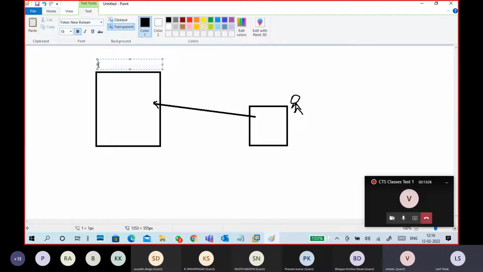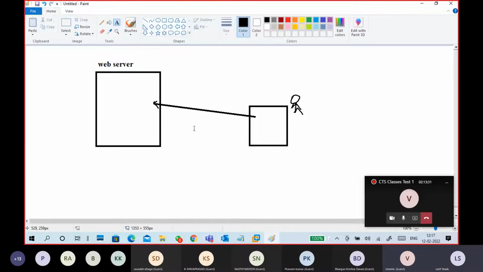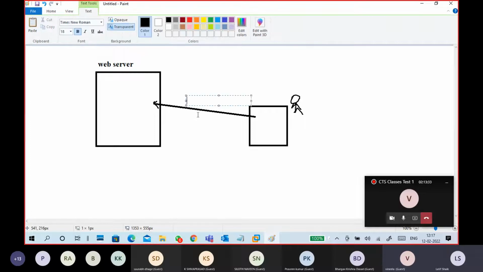This is the web server. The user is sending a request. So what do we say? Request. Remember what it is doing. The user sends a request.